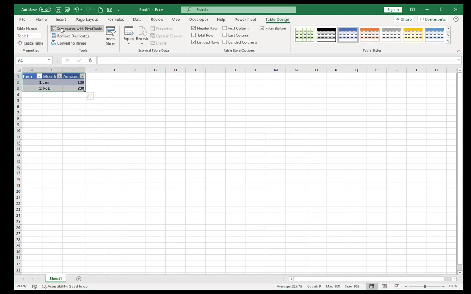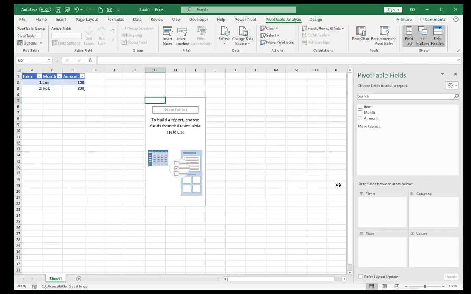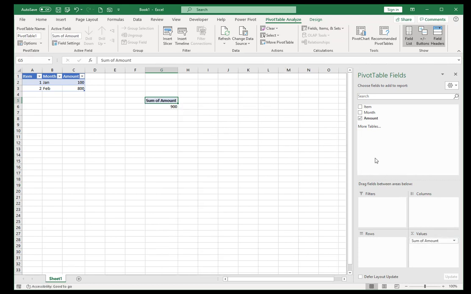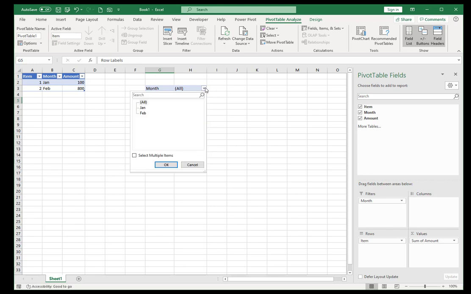I'm going to summarize with a pivot table. I will put it in an existing location right here in the same spreadsheet. Click on OK. Put amount down in the values area. I'll put item in the rows, and I'll put month in the filters. And I will just filter for Jan. Pretty simple, nothing out of this world.